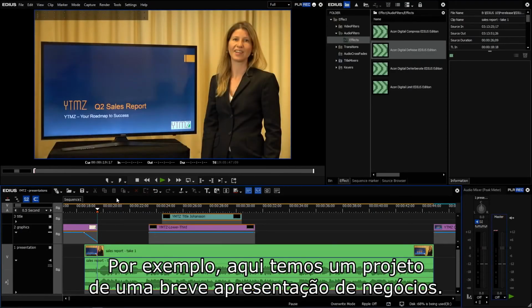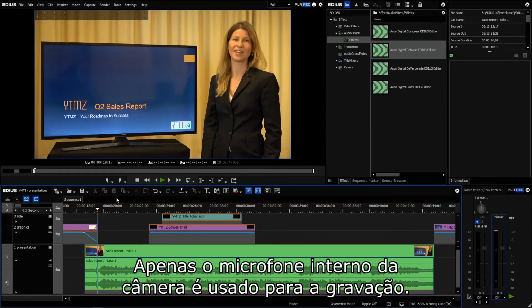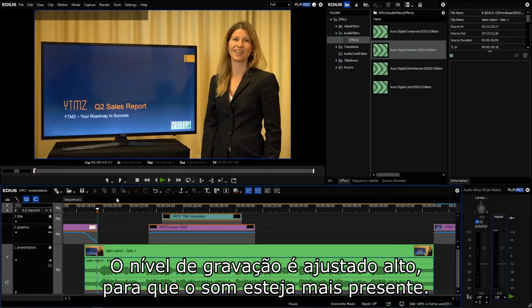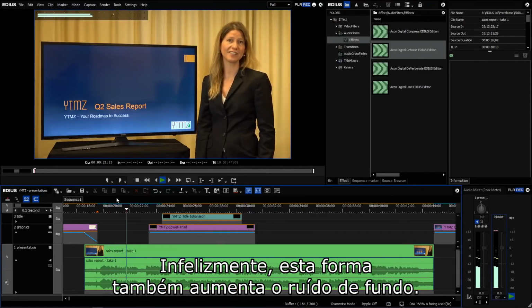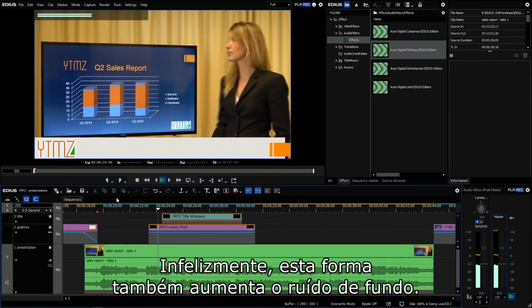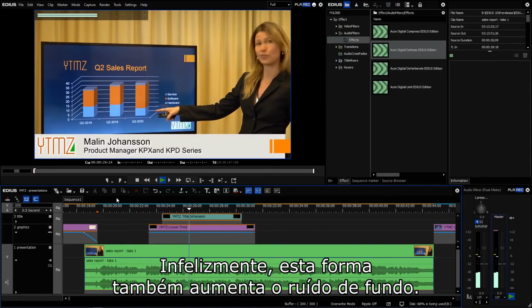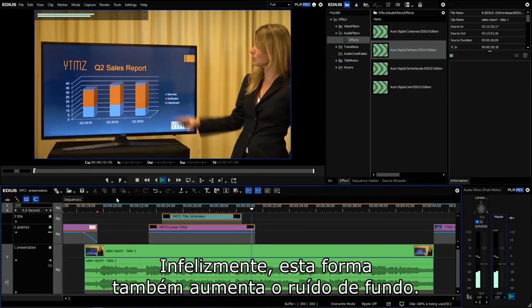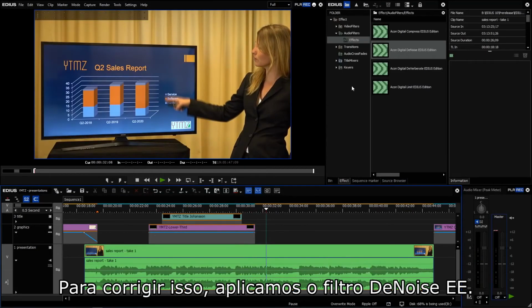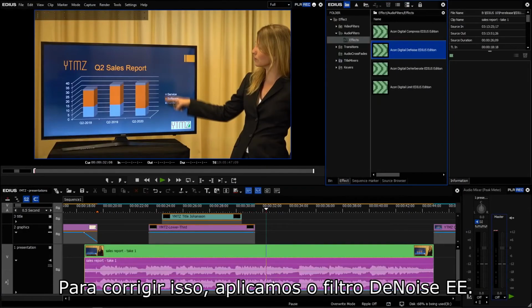So, for example, here we have a project of a short business presentation. Only the internal camera microphone is used for the recording. The recording level is set high, so that the sound will be more present. Unfortunately, this way also increases the background noise. To fix this, we apply the Denoise EE filter.